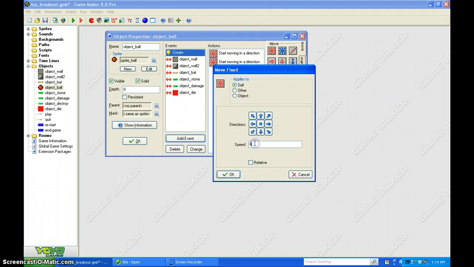So we're going to change our speed to 8, and we're going to click on these corner arrows here. This tells you which way the ball is going to bounce. You don't want the ball to bounce up and down or sideways there. It doesn't work. Okay? And hit OK.